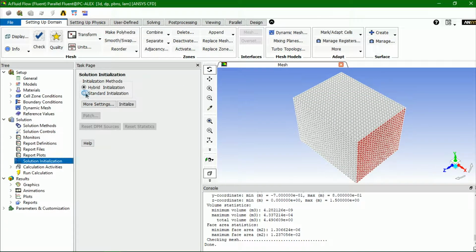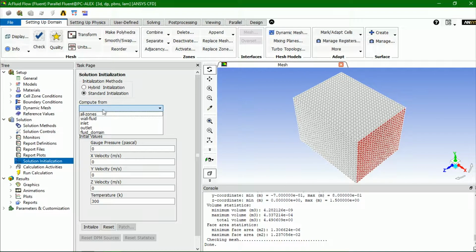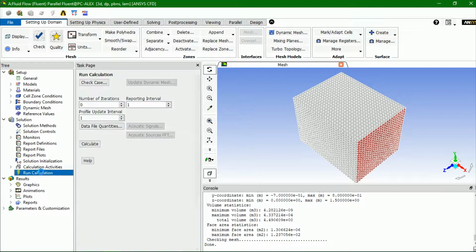Solution initialization, standard initialization, compute from inlet, and well, all the values we already set up are perfectly loaded into the module. We click initialize, we run calculations, and the number of iterations we consider fair enough, 500, and we are going to click on calculate.